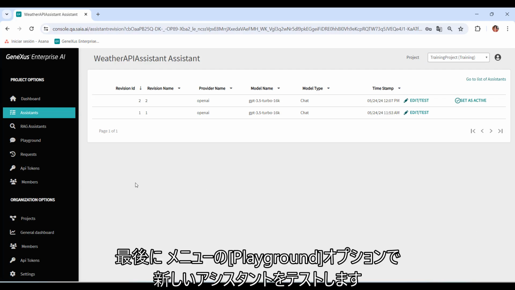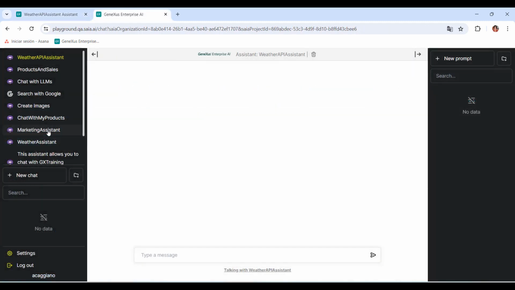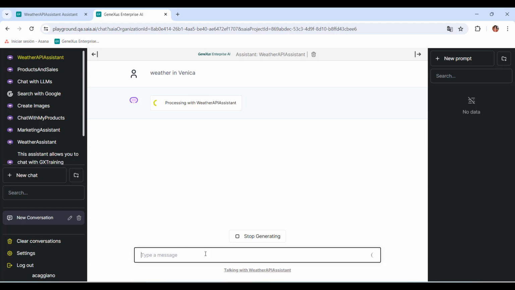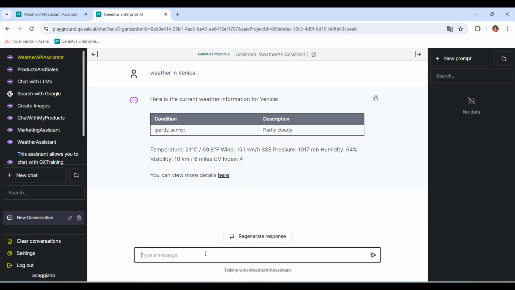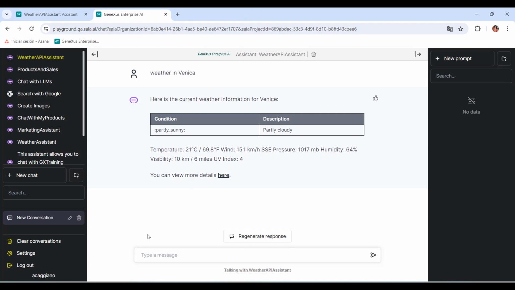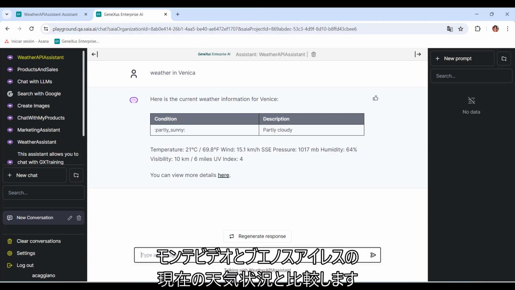Finally, we test the new assistant from the playground option of the menu. We check, for example, the current weather conditions in Venice. And we want to compare the current weather conditions in Montevideo and Buenos Aires.